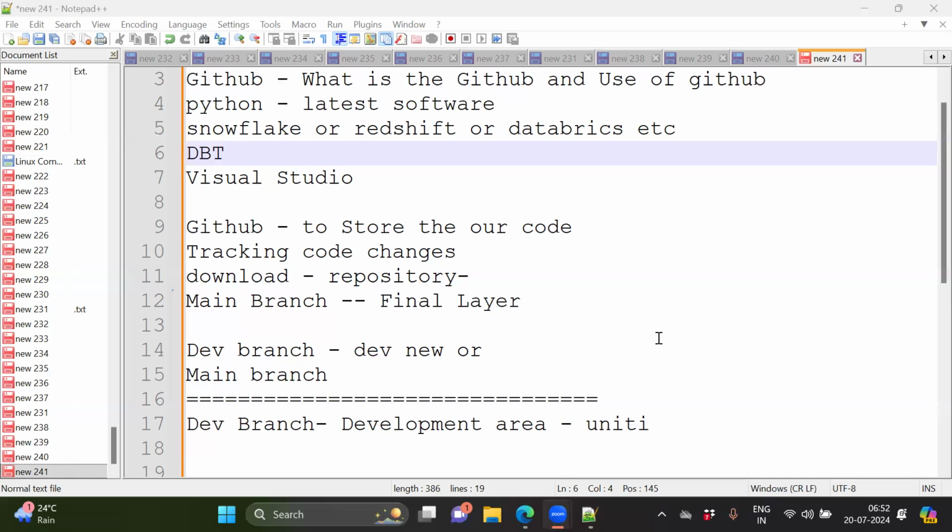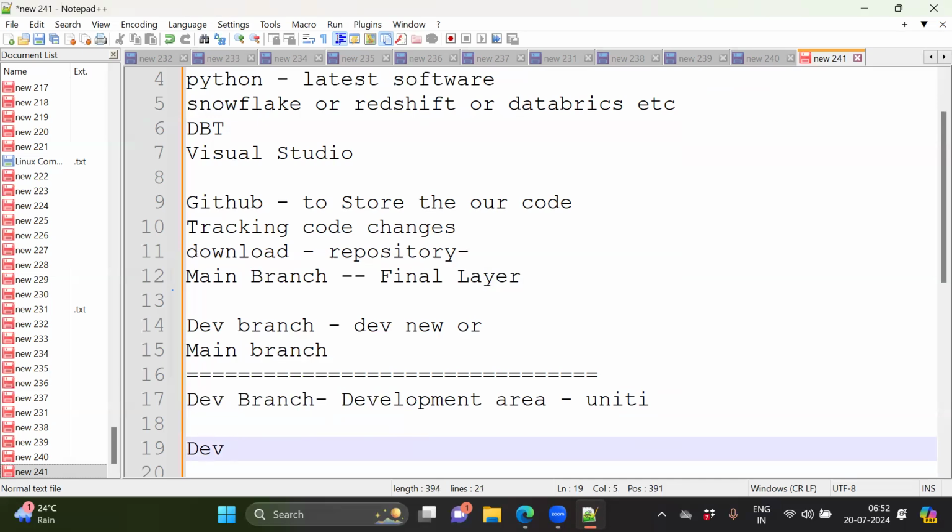Here you will mainly have four areas: one is dev, another is SIT, another is UAT, and then prod. You need to pass these three layers. Once you pass them, only then will the code finally be pushed into the main branch.